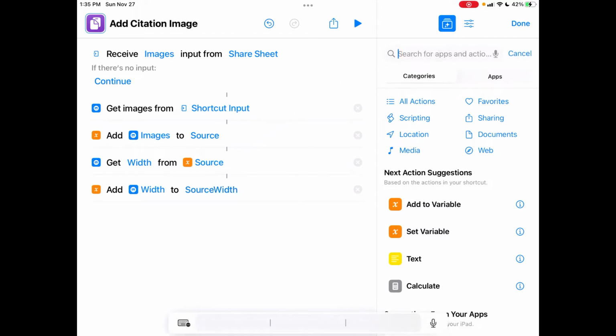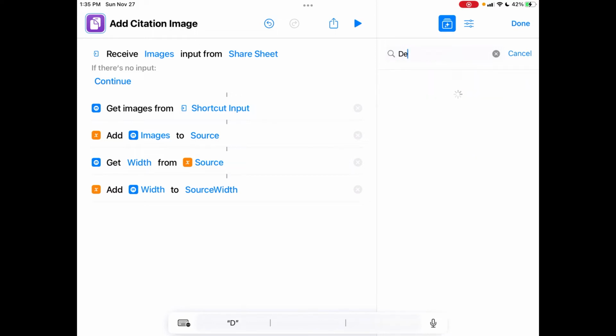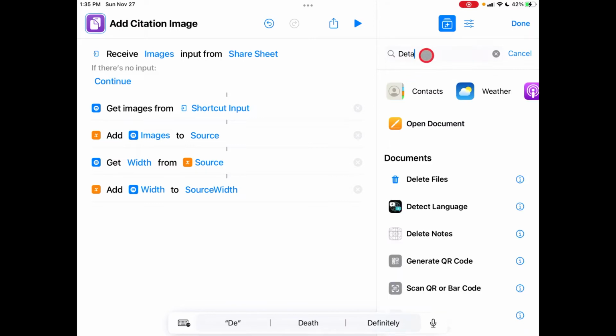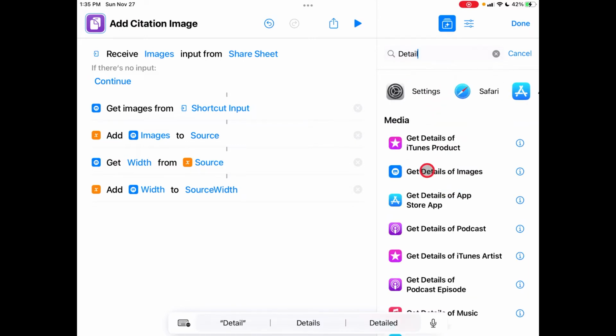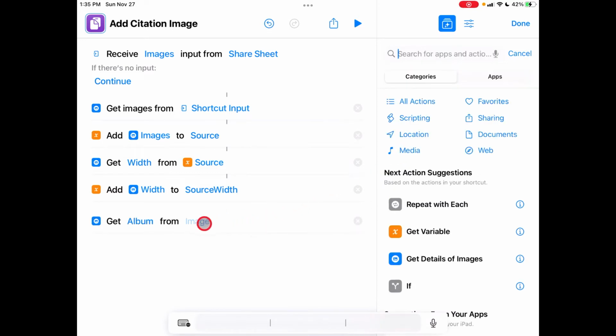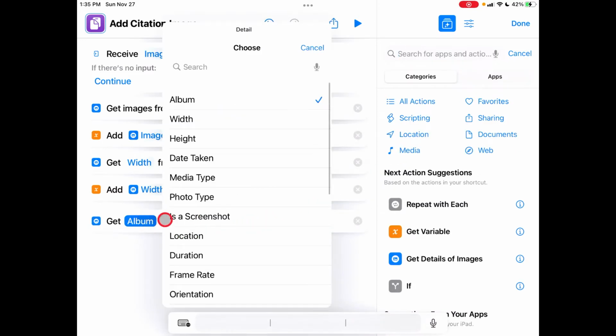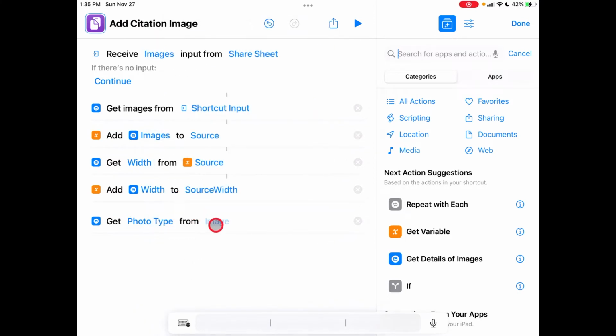So there's 12 of these. We're going to go get that detail again. I'll use a different word to maybe find this. Get details of image. Now we don't want album, we want the photo type. Right now it doesn't know exactly where to get that information.